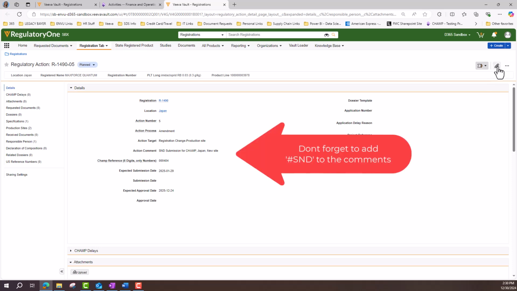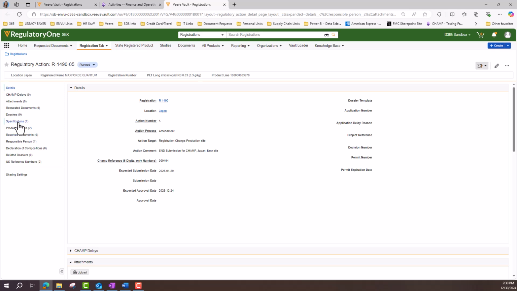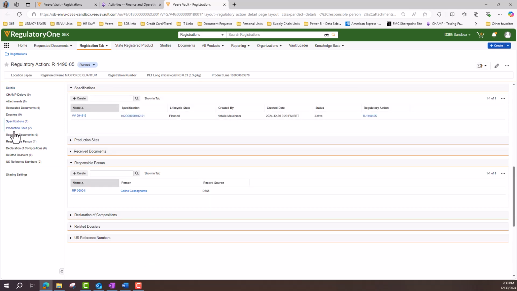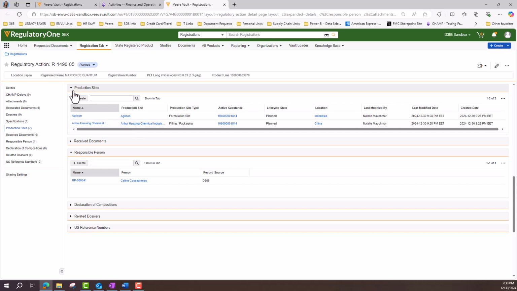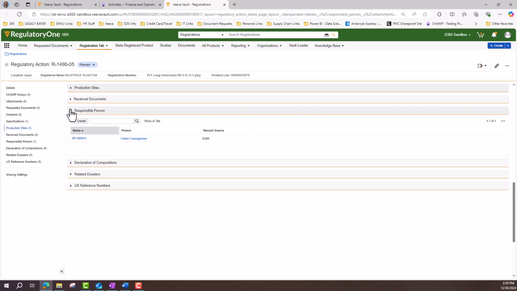You'll begin by clicking the edit pencil and updating all of the information that needs to be updated in the details section, as well as being sure you've added a specification number and the appropriate production sites. You'll also want to note that we've added a new section called Responsible Person. There's nothing that you need to do, but it'll be used to track who the owners of each registration are and will help to better send out notifications and start workflows and make Veeva a bit more of a project management tool and more useful for the end user.